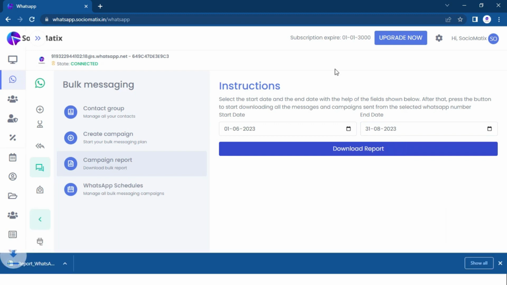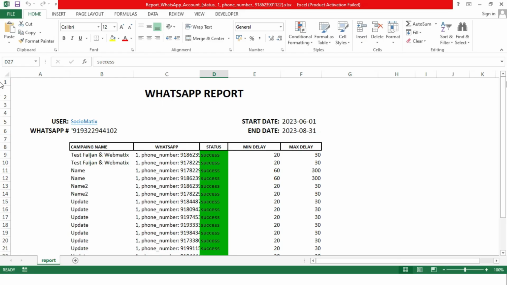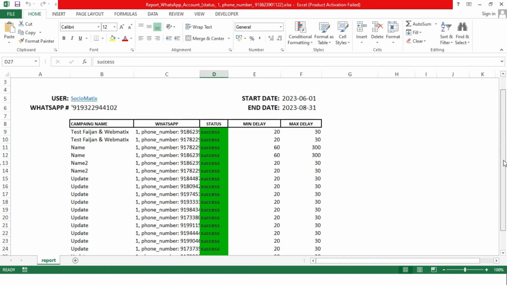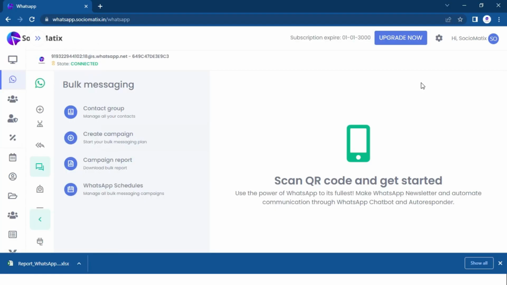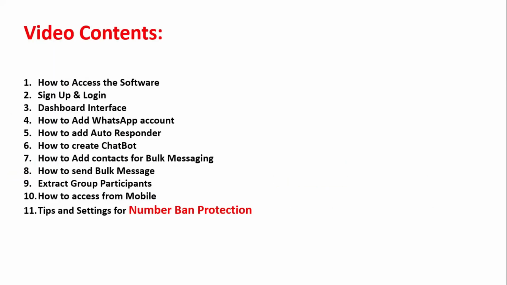One report will be downloaded in an Excel file. You can see here the WhatsApp report generated for the bulk messages. Here it is showing the status of whether this campaign has been sent to this number or not, and what is the status of that campaign, whether it is successfully sent or not. And also you can see the minimum and maximum delay here, which I will explain later. We have completed the details related to bulk messaging. Now we are moving onwards.